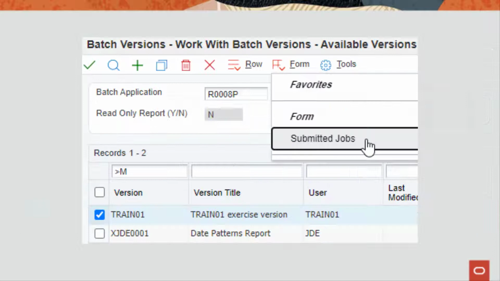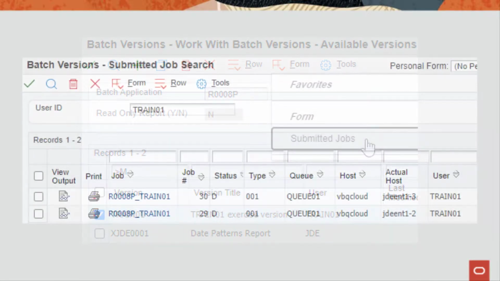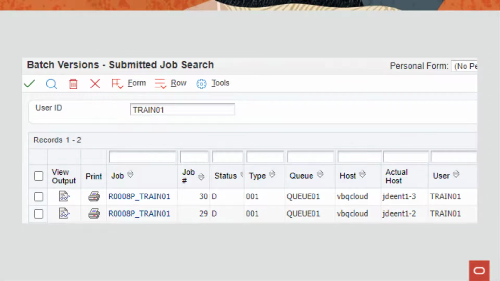From the Work with Batch Versions form, select Submitted Jobs from the form menu. You can now see your submitted jobs. To view the output of your report, navigate to the Submitted Outputs form and then click View Output. You can see the host and the actual host names. If you repeat the job submission, you can see that the actual host on which the job is run is different from the actual host for your first run.